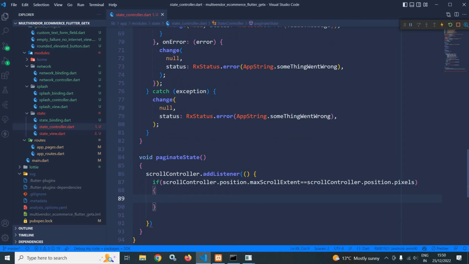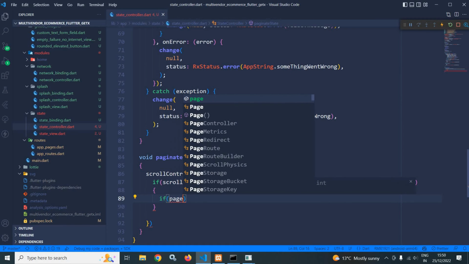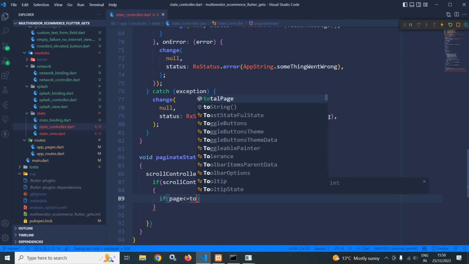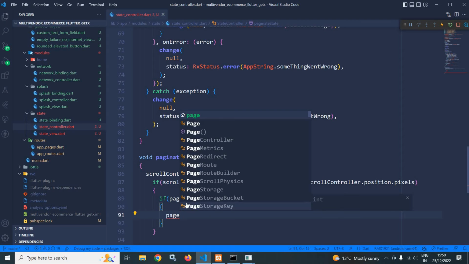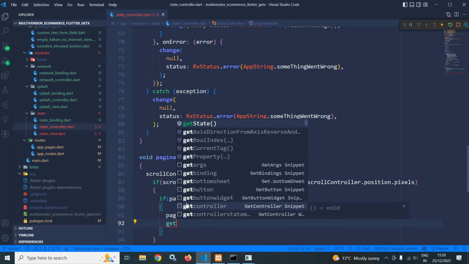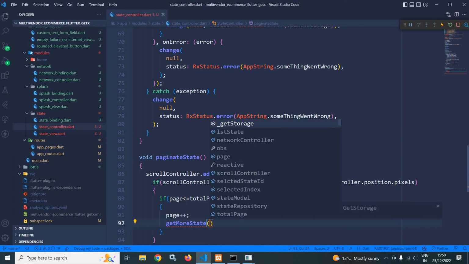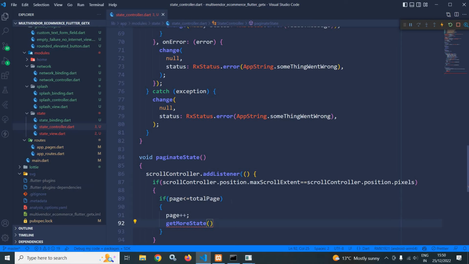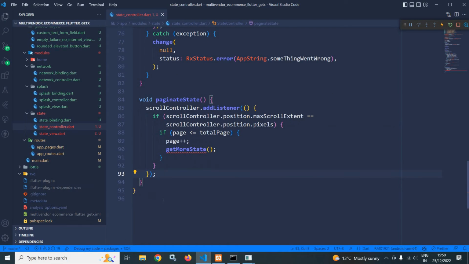If we have reached the bottom of the page, then I will check if page is less than or equal to total page, then I need to increment the value of page by 1. So I am writing page plus plus, and I will call a function get more state. This means again I need to hit the API to get more data based on the page from the server, and here I need to put a semicolon.